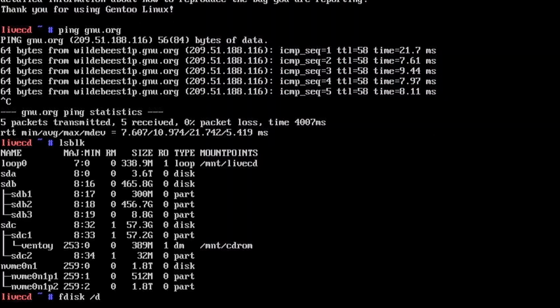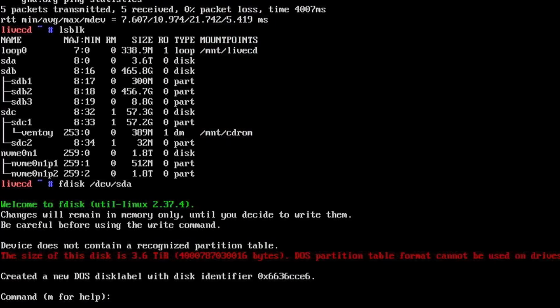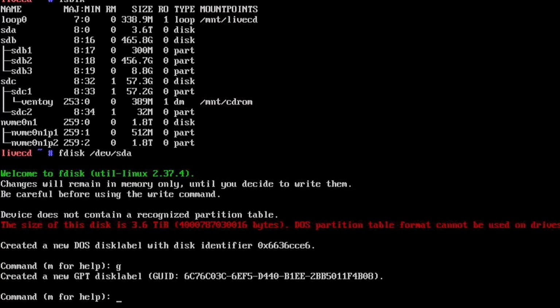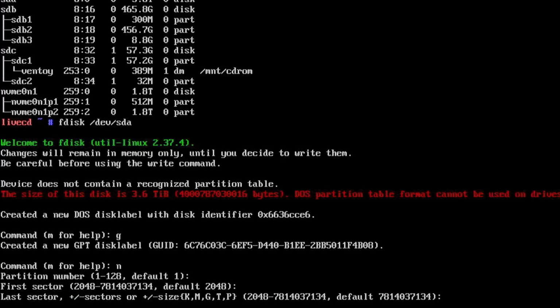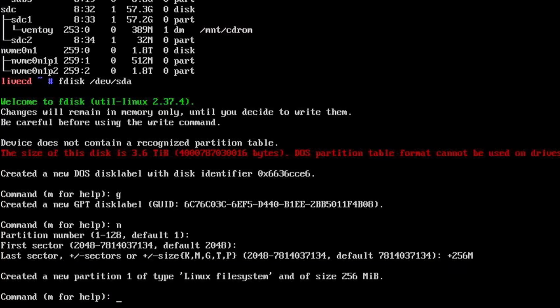So I'll use fdisk, just like the handbook recommends. And I'm going to label it as GPT with g, and n to start creating a new partition. So you could just hit enter for the default number 1, enter for the first sector. Last sector, we're going to put at +256M. So this has created a new partition of type Linux filesystem, but this first one is going to be our EFI partition.